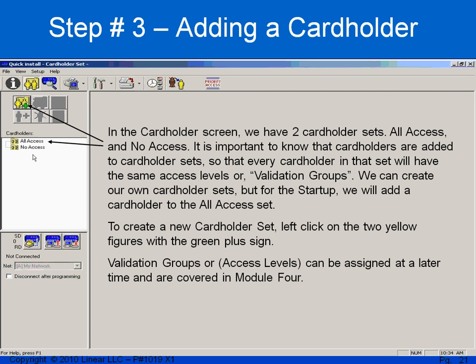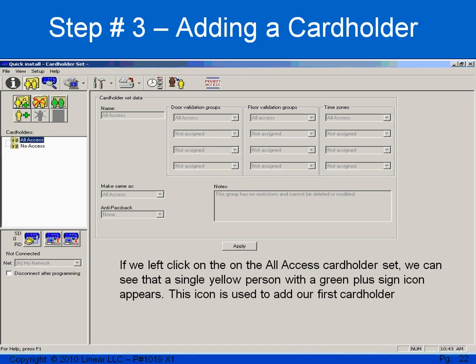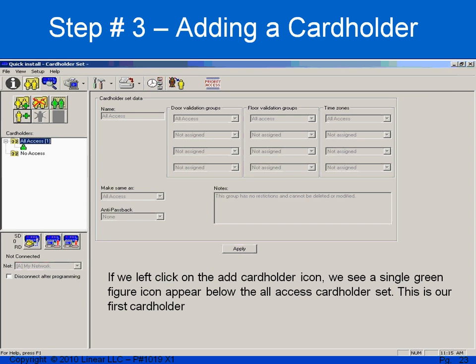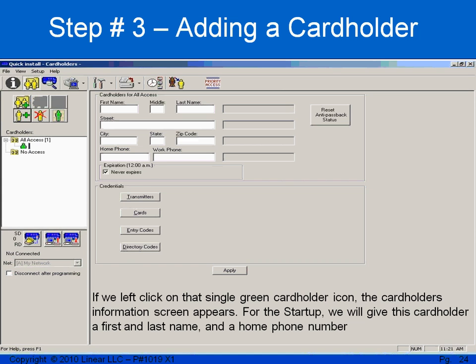For this installation, we're going to select All Access, and we need to put a person in the All Access card holder set. Once we selected All Access, a single person with the green plus sign became available. We can use this icon to add our first card holder. Select that icon, and our first card holder appears.